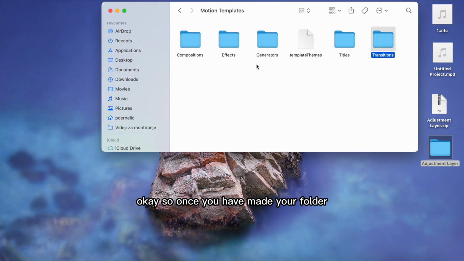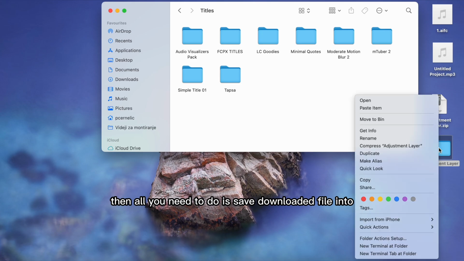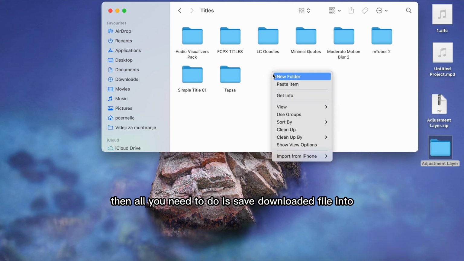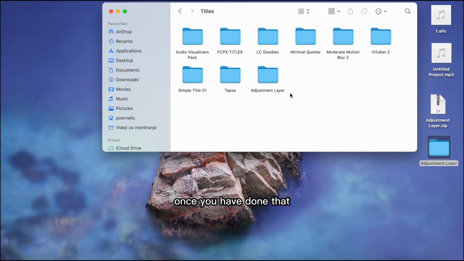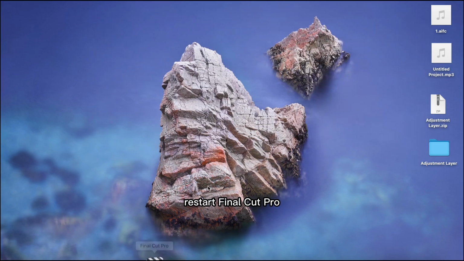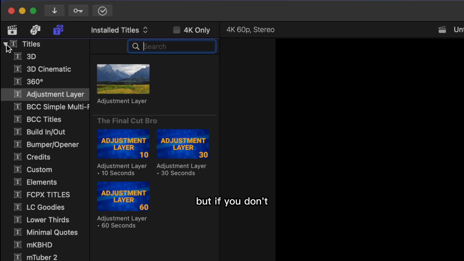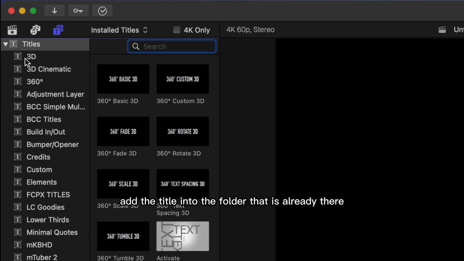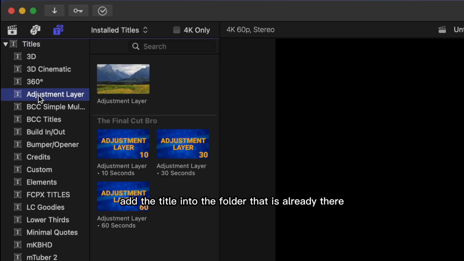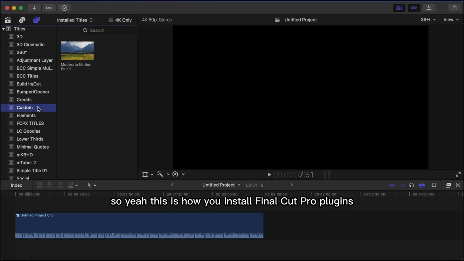Okay, so once you have made your folder, then all you need to do is save the downloaded file into that folder. Once you have done that, restart Final Cut Pro, go to your titles tab, but if you don't add the title into the folder that is already there, what might happen is that it will go into your custom folder here. So yeah, this is how you install Final Cut Pro plugins.